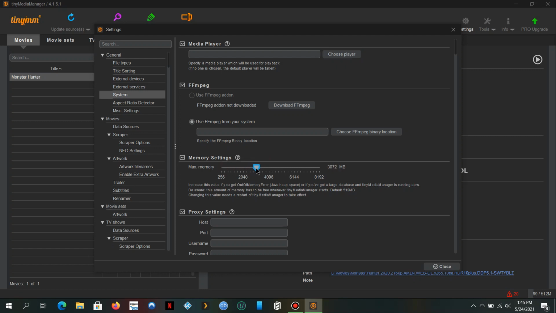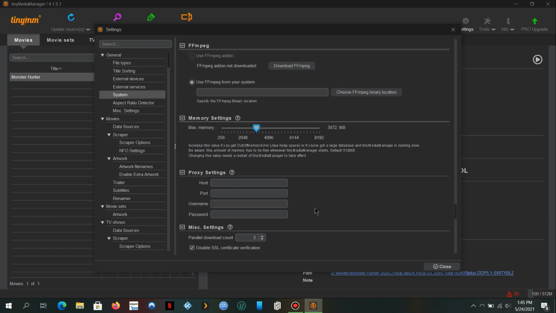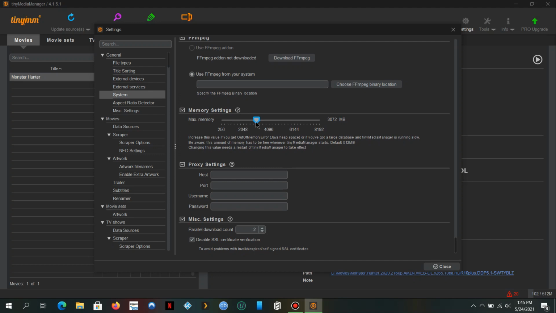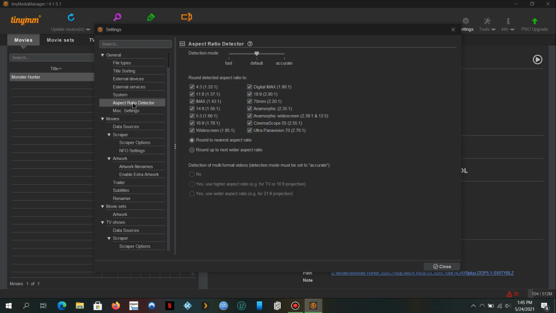The max memory settings, I generally push it up a little bit, just depending on your PC performance, how much memory you would like it to have. I noticed with the default, like basically nothing, it takes a little bit longer for it to scrape things. So I usually just push it somewhere into the quarter to halfway area. Let's see. The next portion here, aspect ratio, that is new. I have not seen that. That is cool.